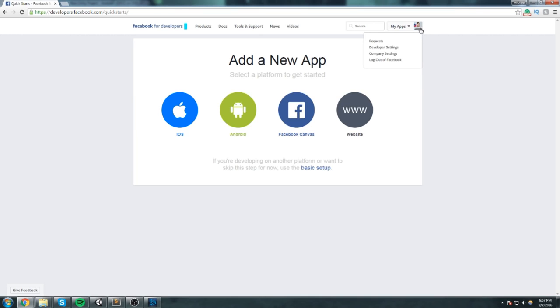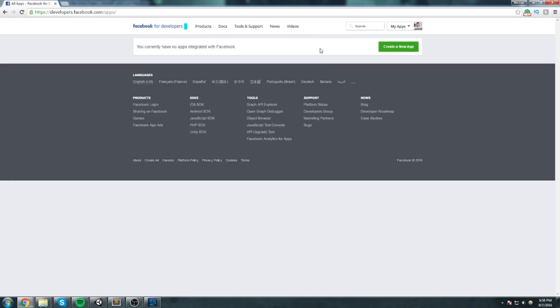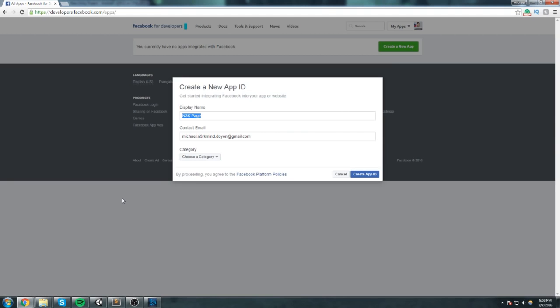So next step we need to take is go over to our little face here. We're going to click on requests, and it's probably just going to tell us we don't have any apps. So let's go ahead and view those apps, and we don't have any. Of course we don't have any, we haven't created anything just yet, so let's go ahead and just create one new app. And then just fill in some information about this. I've called mine N3K page.